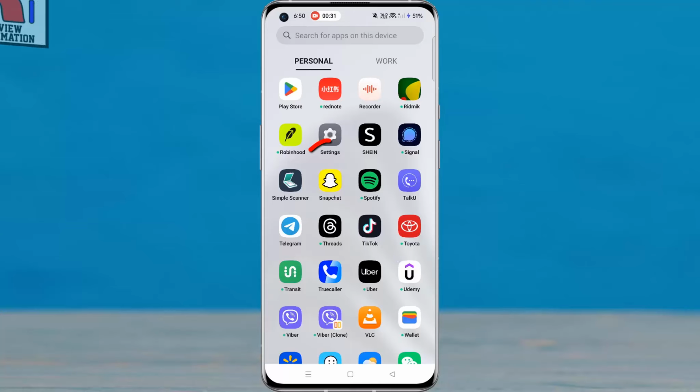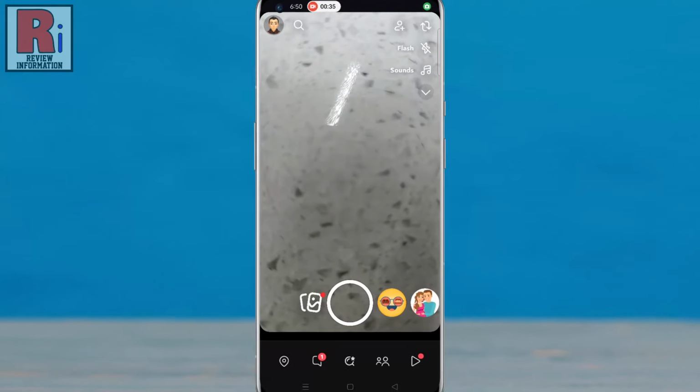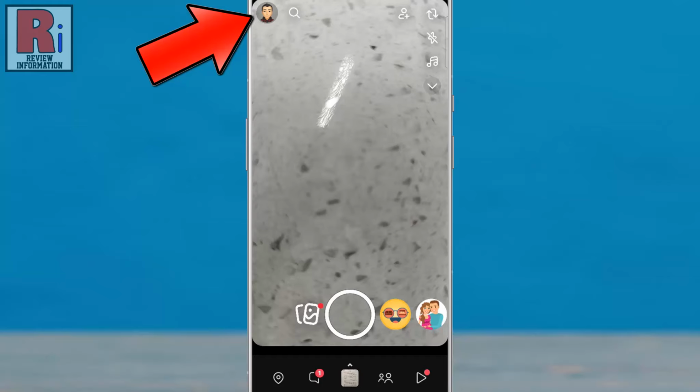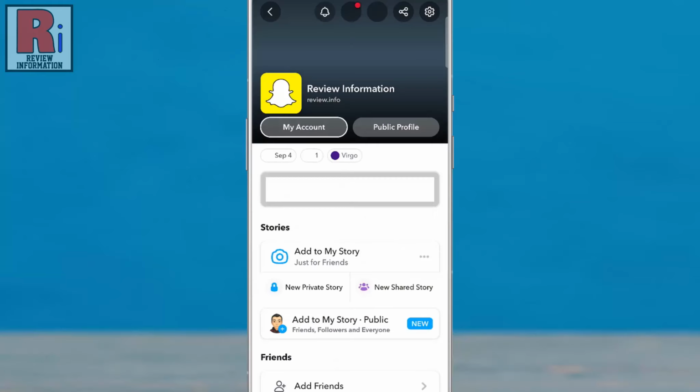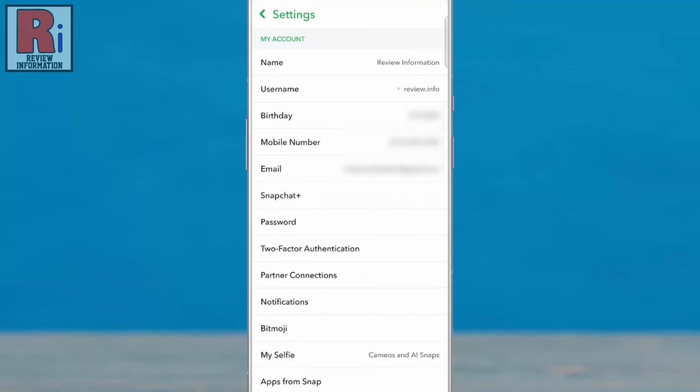To begin, open the Snapchat app on your phone. Tap on your Bitmoji icon or profile picture in the top left corner of the screen. Then, tap the gear settings icon located in the top right corner. In the My Account section, select Two-Factor Authentication.